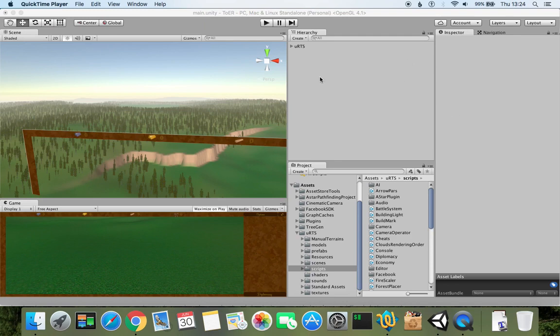So here we firstly see that instead of many objects, many game objects, there is just one game object left, which is uRTS. If we open it up, we can see that there are just a few other game objects here. And there are basically four main things here. The RTS, which is the main thing, the core.